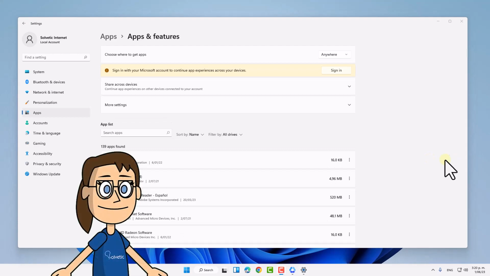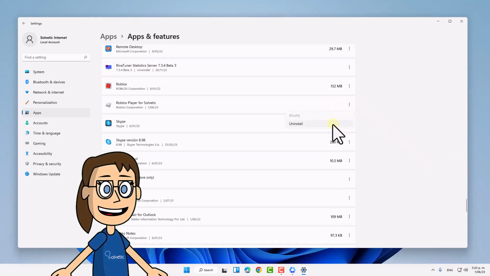Search for Roblox Player. Once you find it, you must click on its context menu, and there you will choose the Uninstall option. A new window will open. You must click Uninstall again for this process to start. Wait for Roblox to be completely uninstalled from your PC.